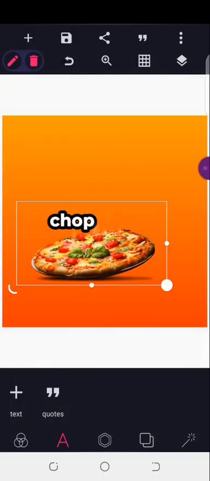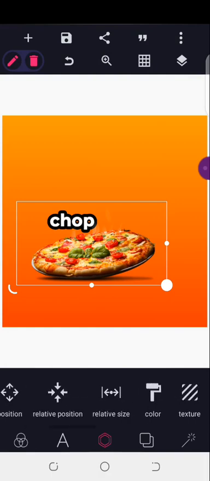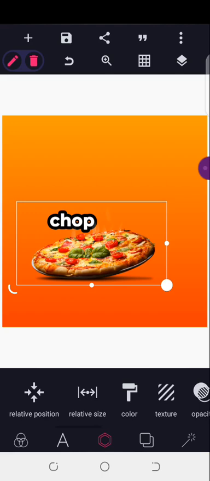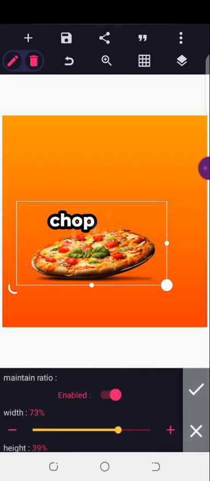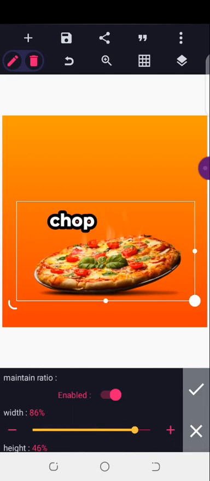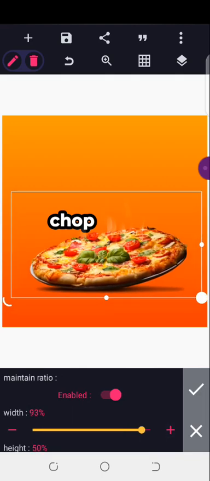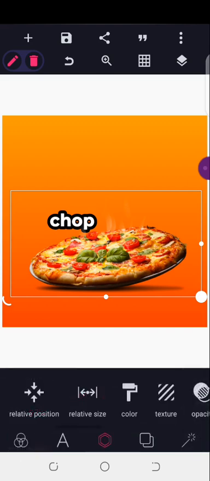So I'll be increasing this. Let me just come here, increase the size of it, pizza. Relative size to about 93. Okay, let me just drop it here.